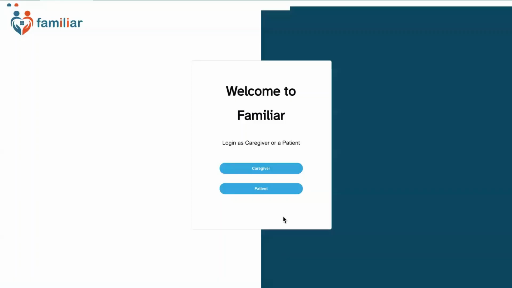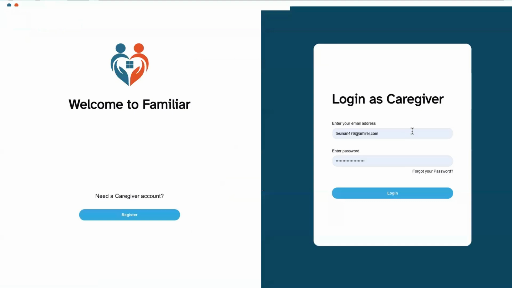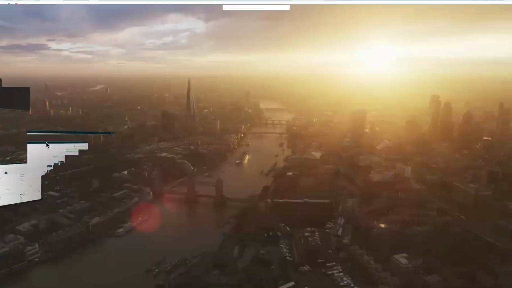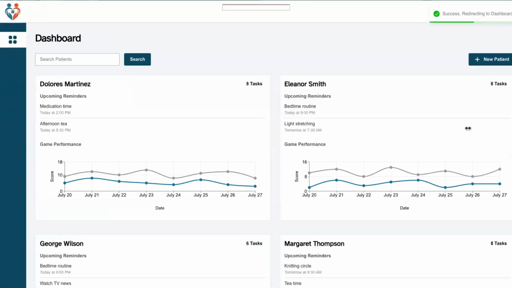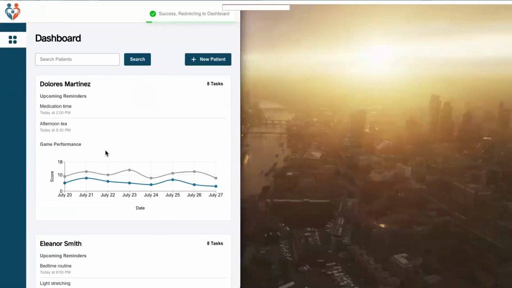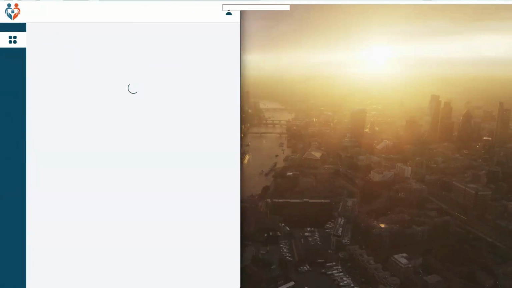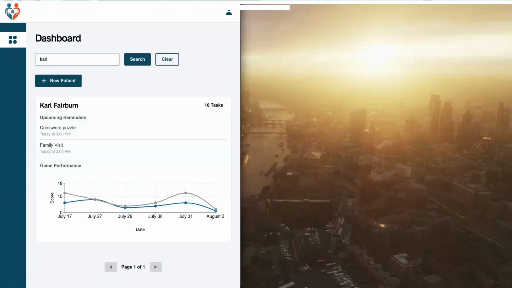Now, let's switch back to our caregiver, Pretty. She is still busy with her tasks, but she wants to check up on her patients. So she logs in, but this time through mobile. She looks up Carl and sees that he has finally played the game today. Patient monitoring and management just made easier with Familiar.